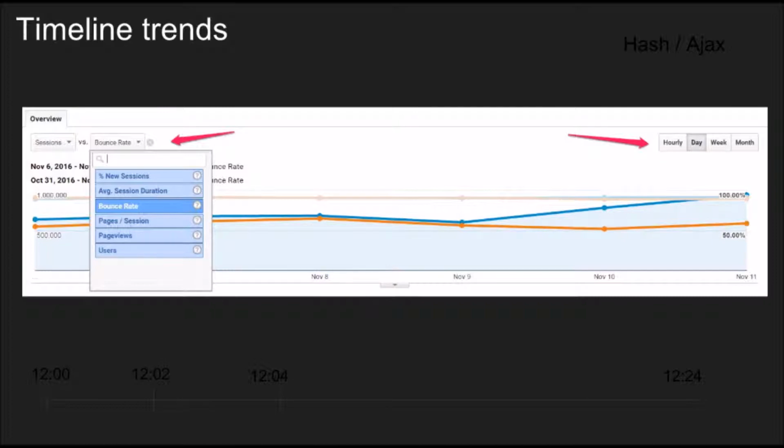Bounce rate is the percentage of bounce sessions. A bounce session is a single page session. No other pages were viewed and no interactive events were done during that session.